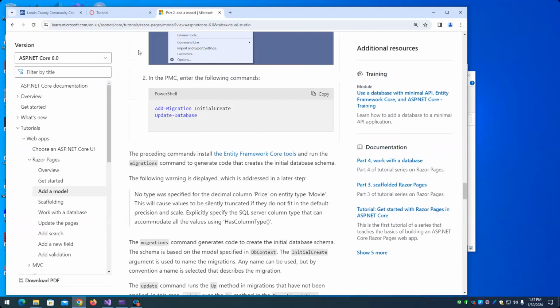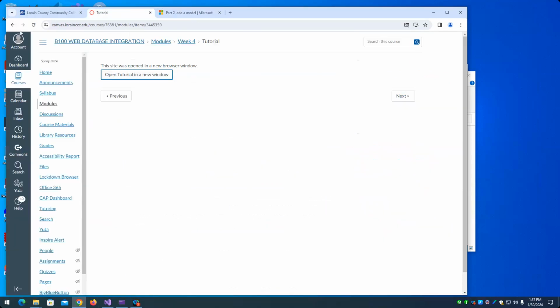Now, a special word to the Mac users in here. If you're running a Mac, you have two choices, and I can help you through this. Number one, if you're running Parallels. Parallels is a program that allows you to run Windows applications on a Mac.